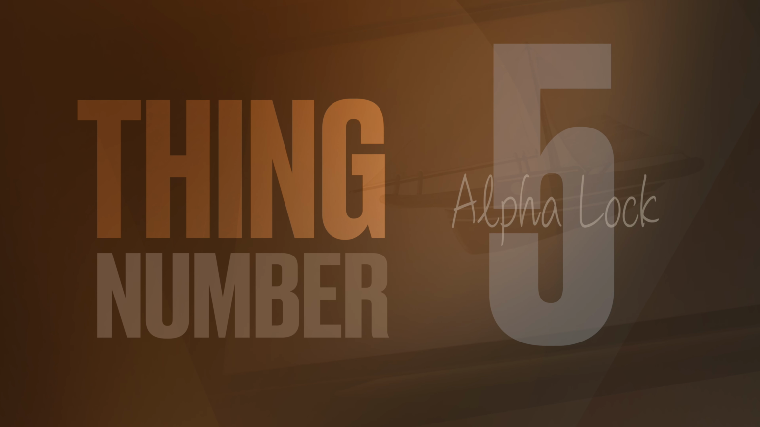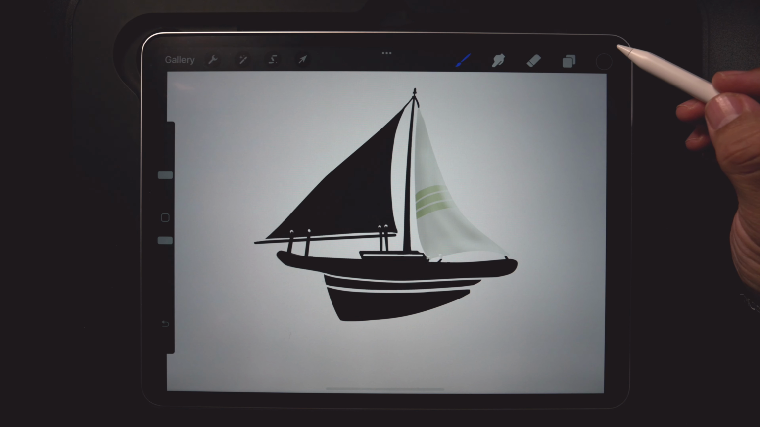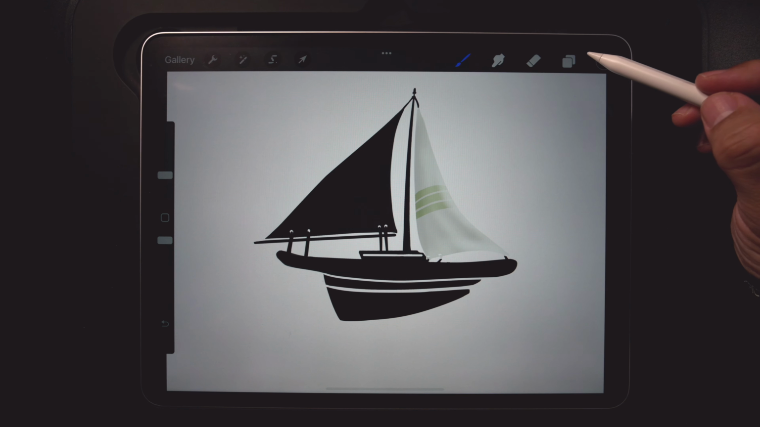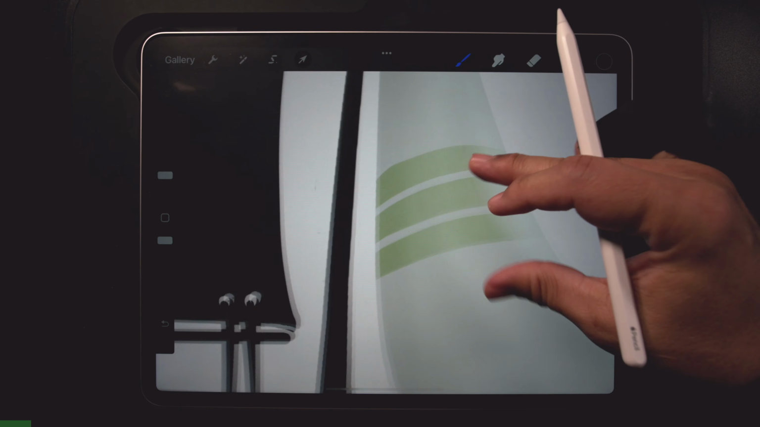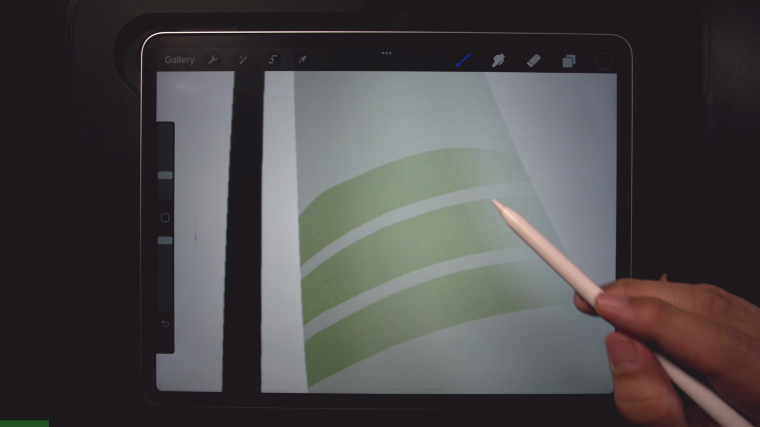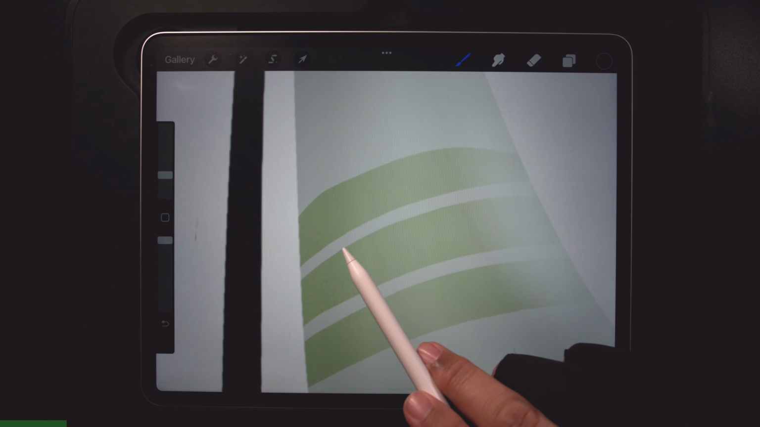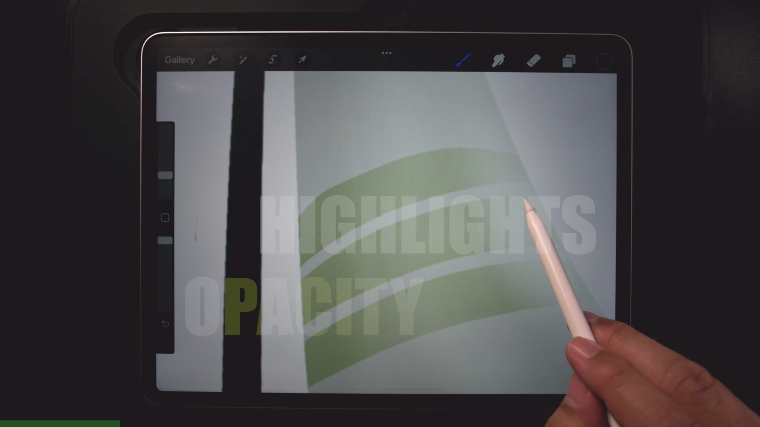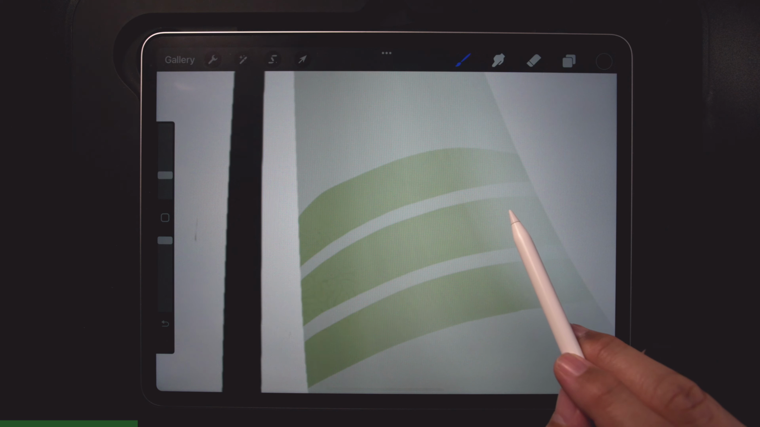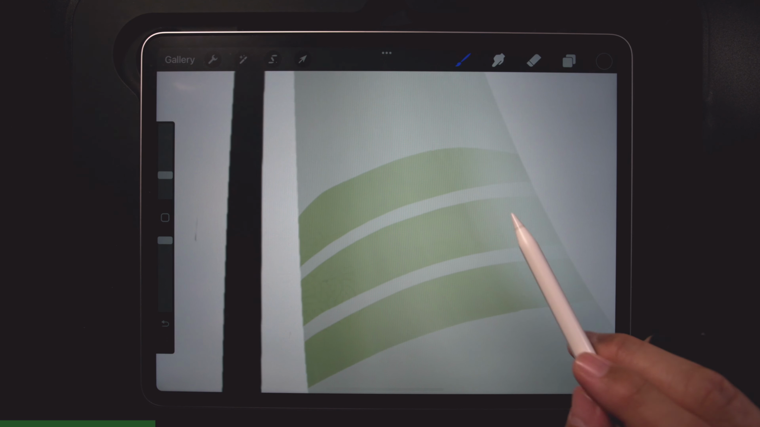Thing number 5, Alpha Lock. Did he really say Alpha Lock? Yeah, yeah, I did. Because this is what I want to do. Let's open this up a little bit. The 3 stripes. I want to do a pattern brush, but I want to retain 3 things. The shadows, the highlights, and the opacities. Now, I can do that with an Alpha Lock, and I'll show you how.